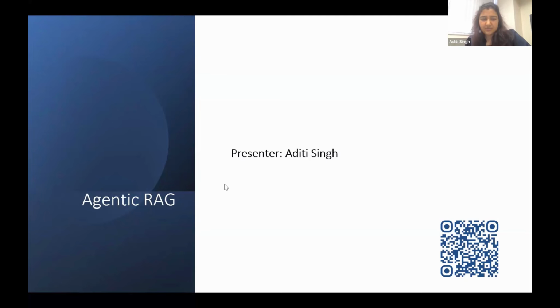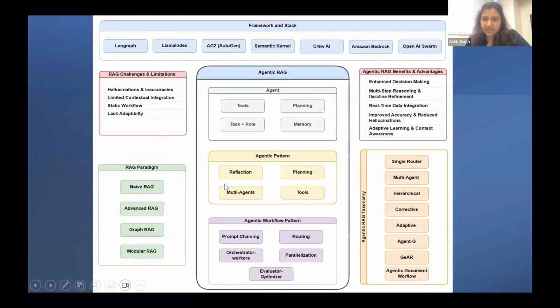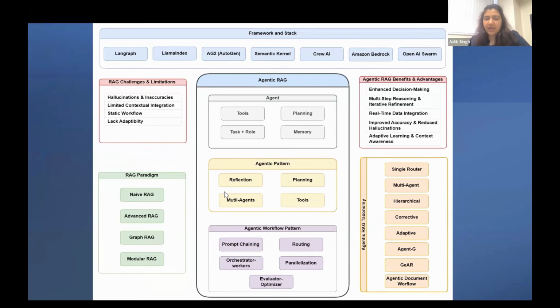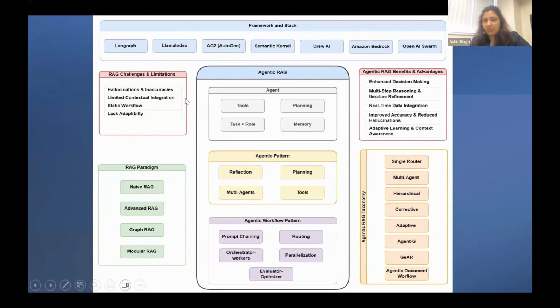So, I just wanted to get started with what agentic RAG is all about. Agentic RAG, or agentic retrieval augmented generation, has been a transformative leap in AI because it allows us to automate the agents with the RAG pipeline. Right over here, what you're looking at is the overall components involved in agentic RAG. On top is the frameworks and stack, which can be used for generating an agentic RAG.